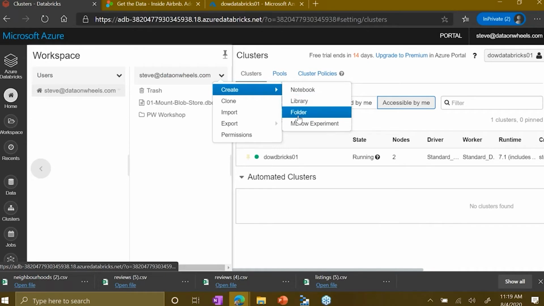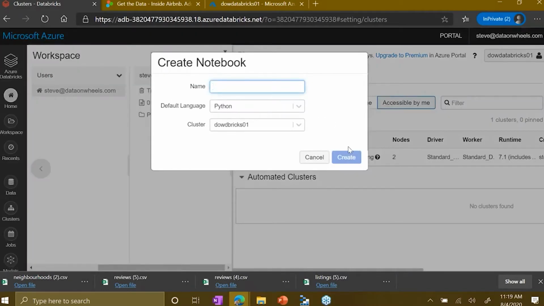You can create a folder to group your notebooks together, which is, if you look in my list, I have PW Workshop, which is a collection of folders. I also have a sample notebook that I got from the Databricks team, just talking about mounting storage. So I can do any number of things, but in this case, I'm just going to go ahead and create a notebook so you can see what it looks like open. When you create a notebook, you've got to give it a name. My first notebook is a good name.